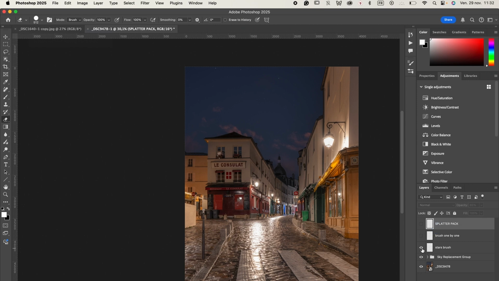So you have the first version, which is actually the sky replacement, then the stars brush that you can buy, then brushing one by one with just a normal circle brush, and the Spatter pack. I really like the Spatter pack and the stars brush, of course. But yeah, those are ways that you can use to create stars and a dreamy sky for your images.